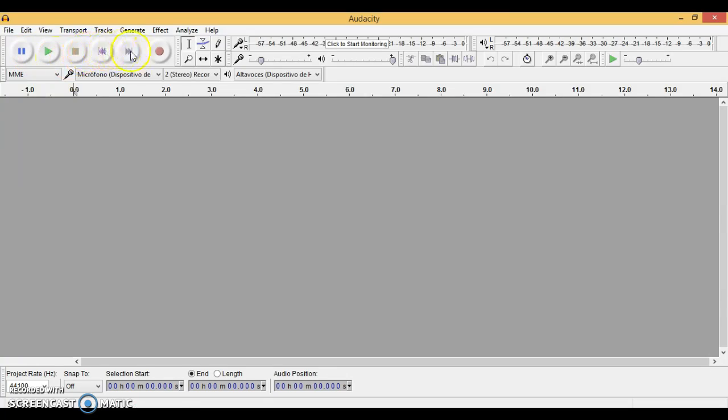First of all, you have your recording options here. You have the actual record button. You have the fast forward. You have the rewind, stop, play, and pause. These are probably the most important buttons that you'll be using when you do your recording.